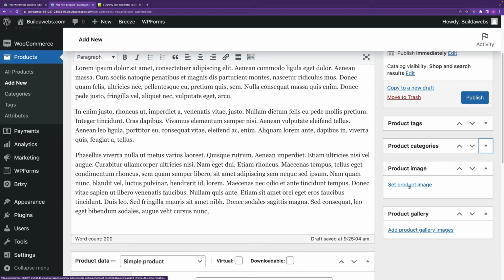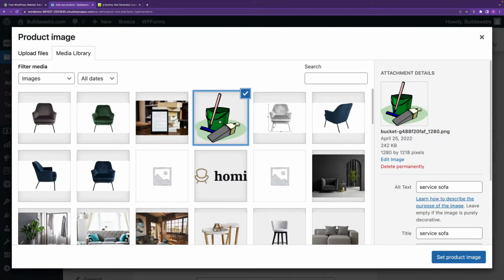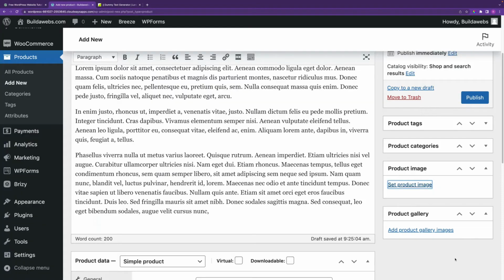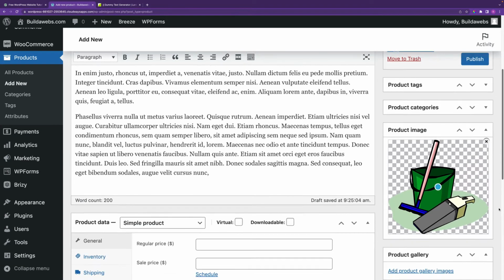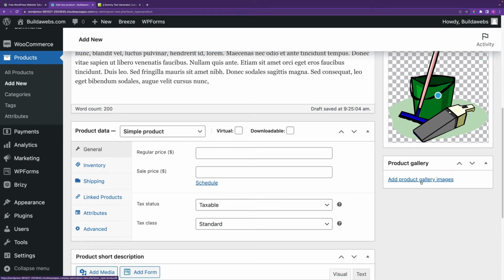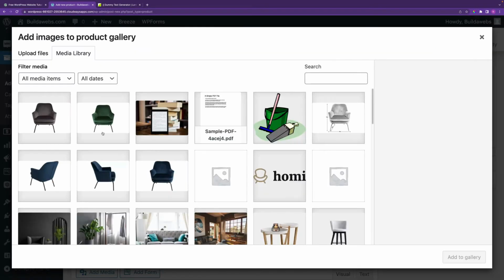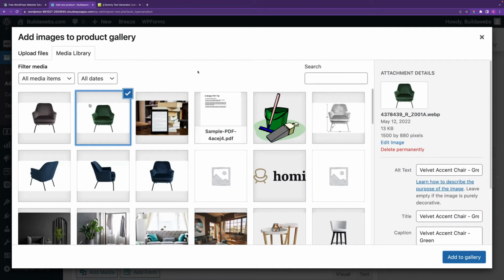I'm going to click product image, so set product image, and we're just going to choose this one that's already uploaded. And then if you want, you can choose a gallery of all sorts of different images. You just click on it again and choose the different images that you want and it'll create a gallery.